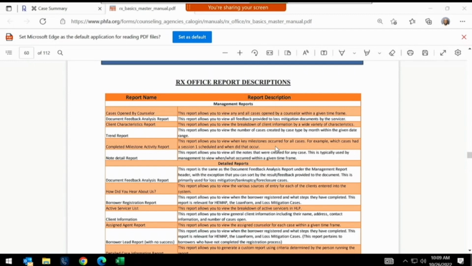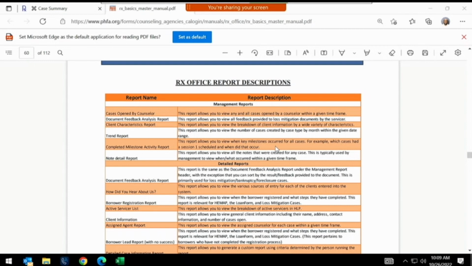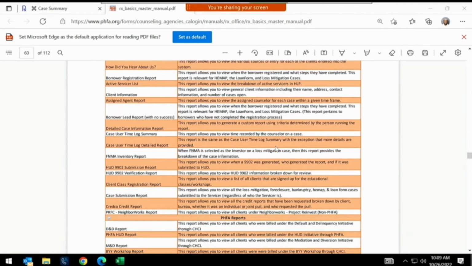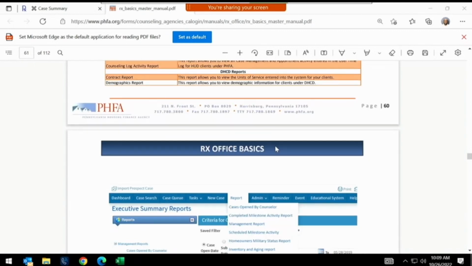There's also non-PHFA reports that are available to you here in the system. And here we have a chart that identifies the report name and gives a brief description of the other reports that are available to you here in the system. So you may want to use some of these as you see fit. This is listed on page 60.